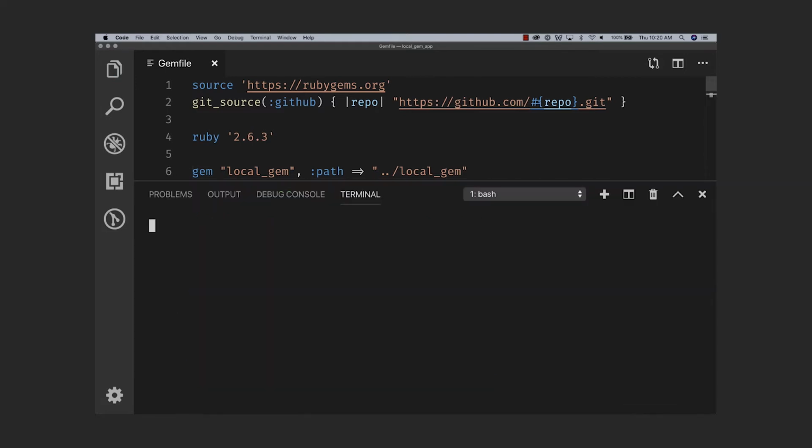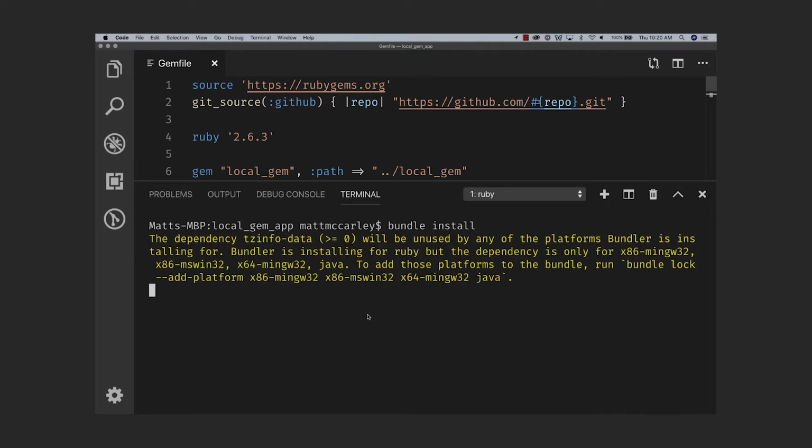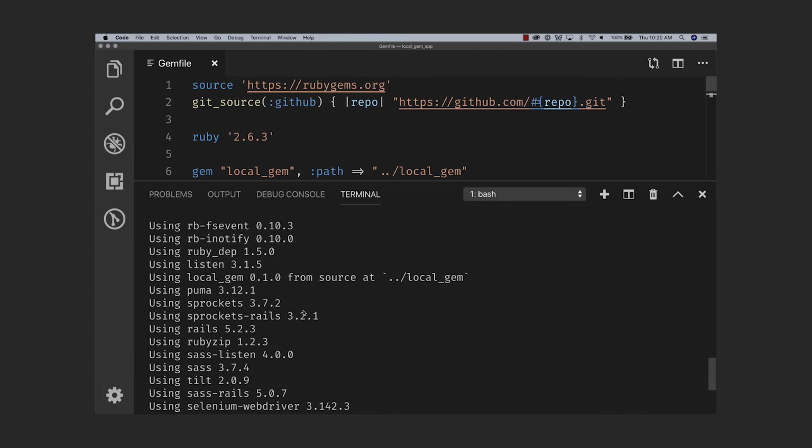Now, when we run bundle install, we'll see the following in the terminal. As you can see, the local gem we created that's currently only on our local machine is actually being used in our Rails application. Now, on your own, you'll need to complete the following.